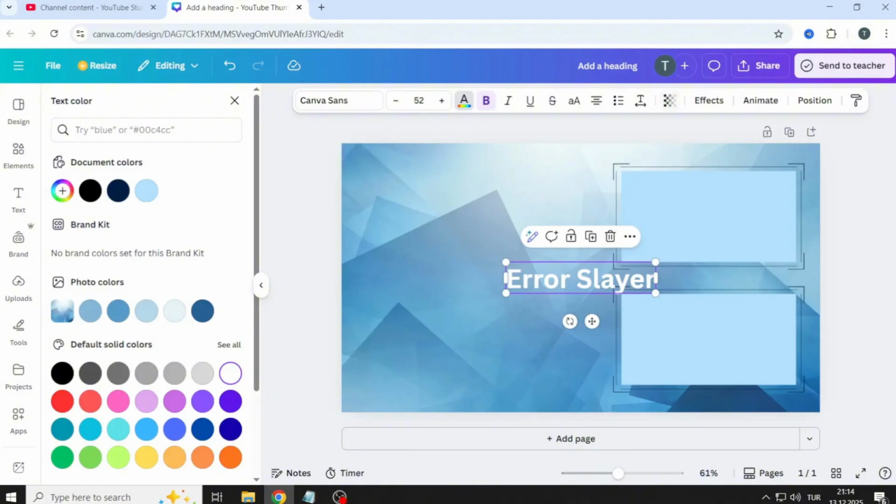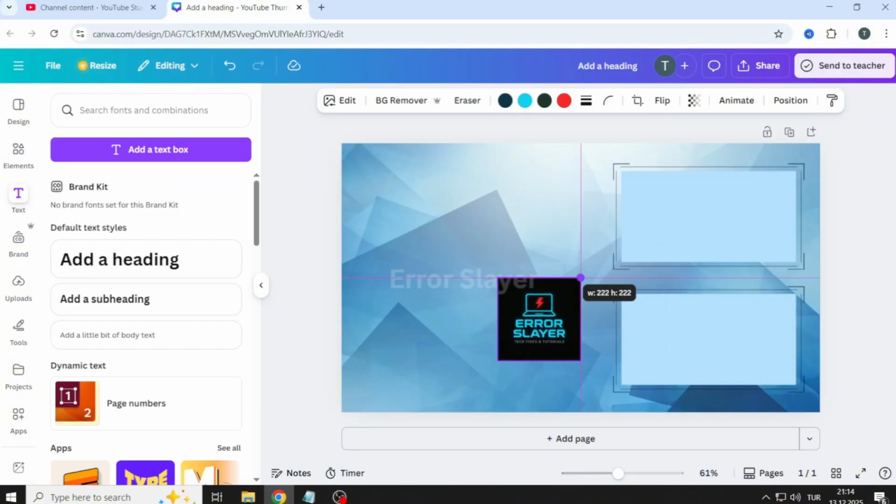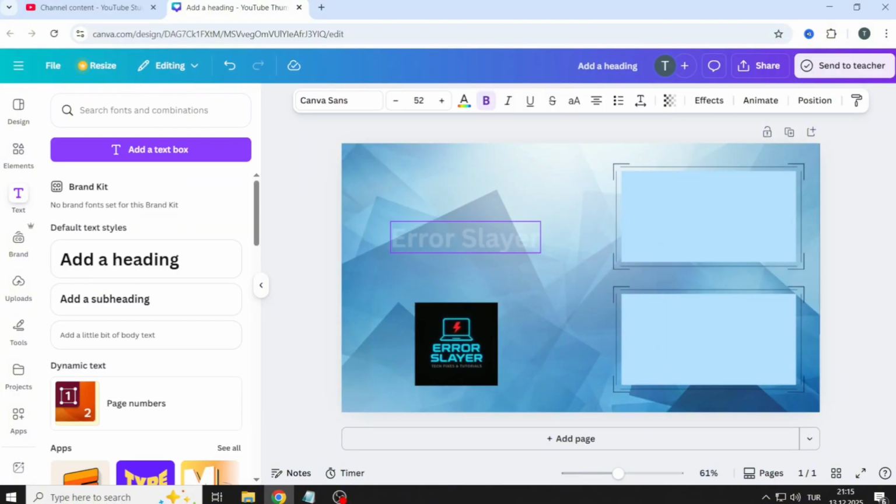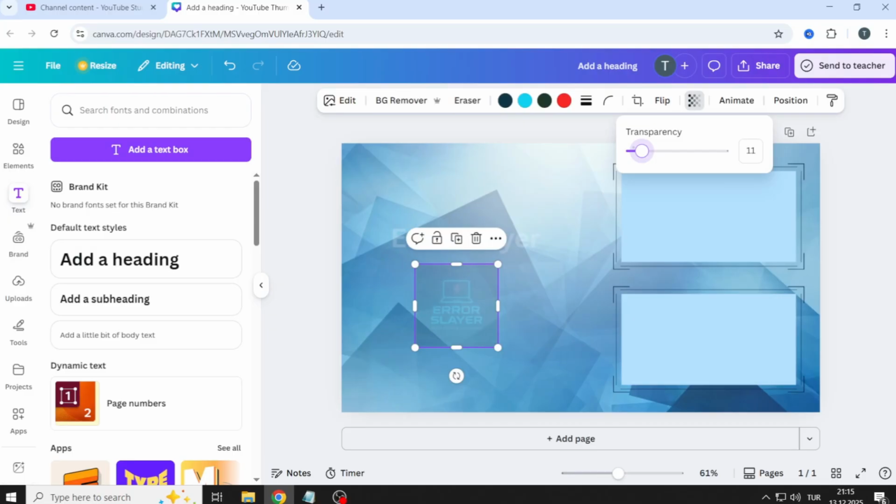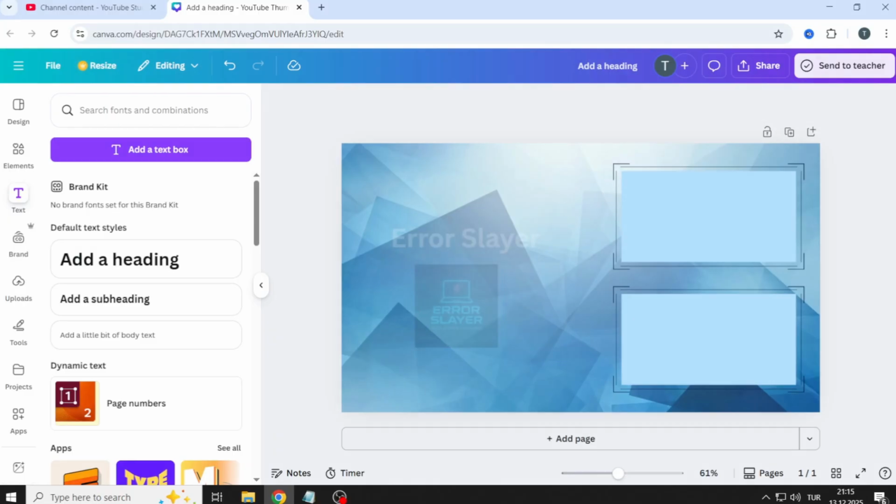Once everything is ready, click on the transparency setting in the tab above and adjust the transparency as you wish. As you can see, the watermark has been created. If you wish, you can follow the same steps for your logo as well. Let's move on to the second method.